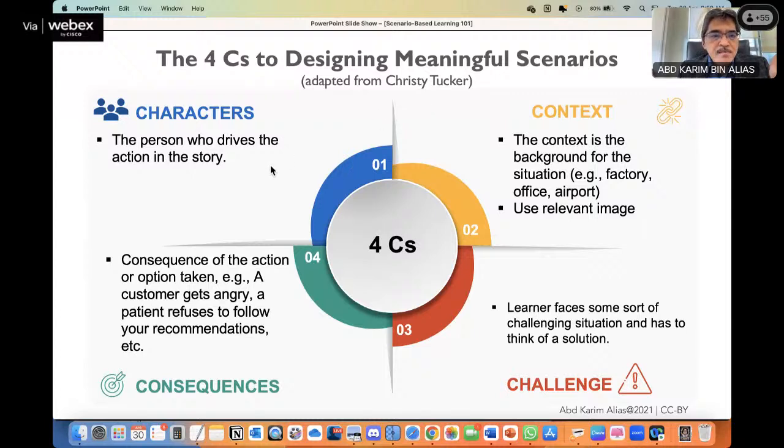So Christy Tucker suggests that there are four C's. Characters: the person who drives the action in the story. Then the context of the story, the context of the scenario. The context is the background for the situation, where the scenario is happening. Is it in the factory? Is it in the office? Is it at the airport? The location, yeah, and use relevant images as much as possible.